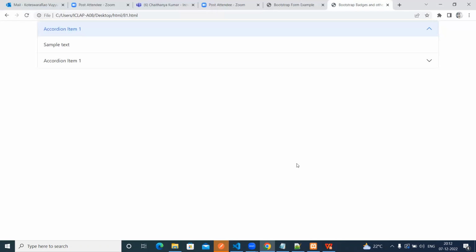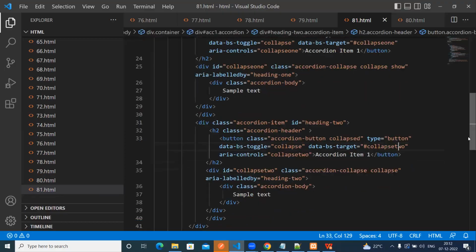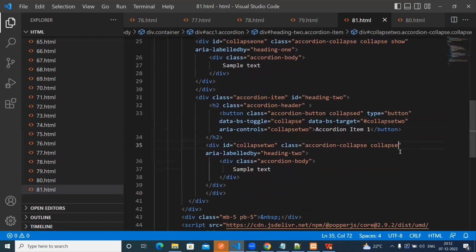Okay, so then this one. If you want to show this one open by default, then we have to add collapse show here. So this is the way we can create the accordion items.